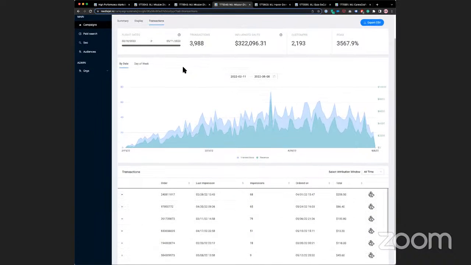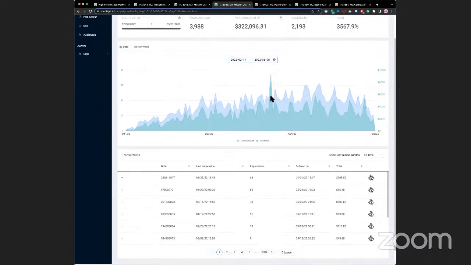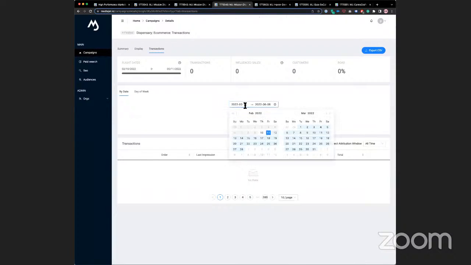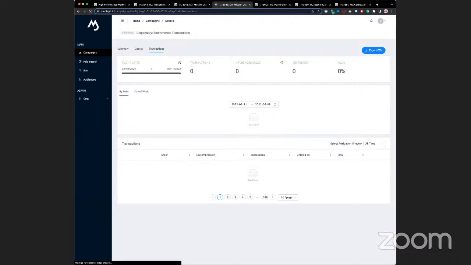And when we're looking at the transactions here, we can sort this by day of the week, by, whoops. Let me just refresh that here. One moment, just refreshing the page.